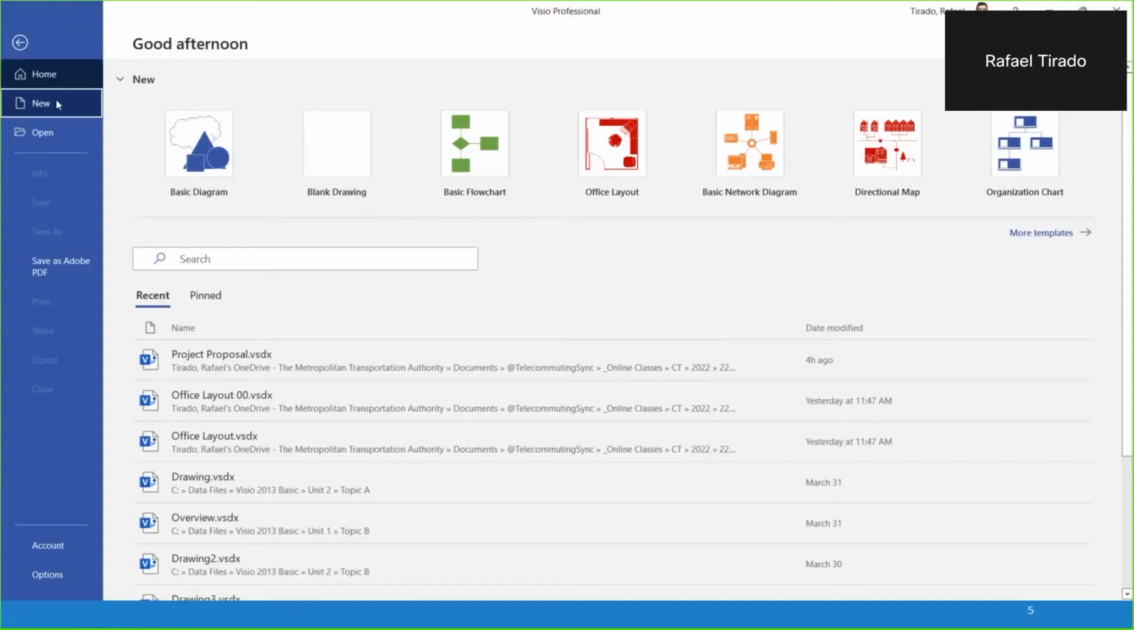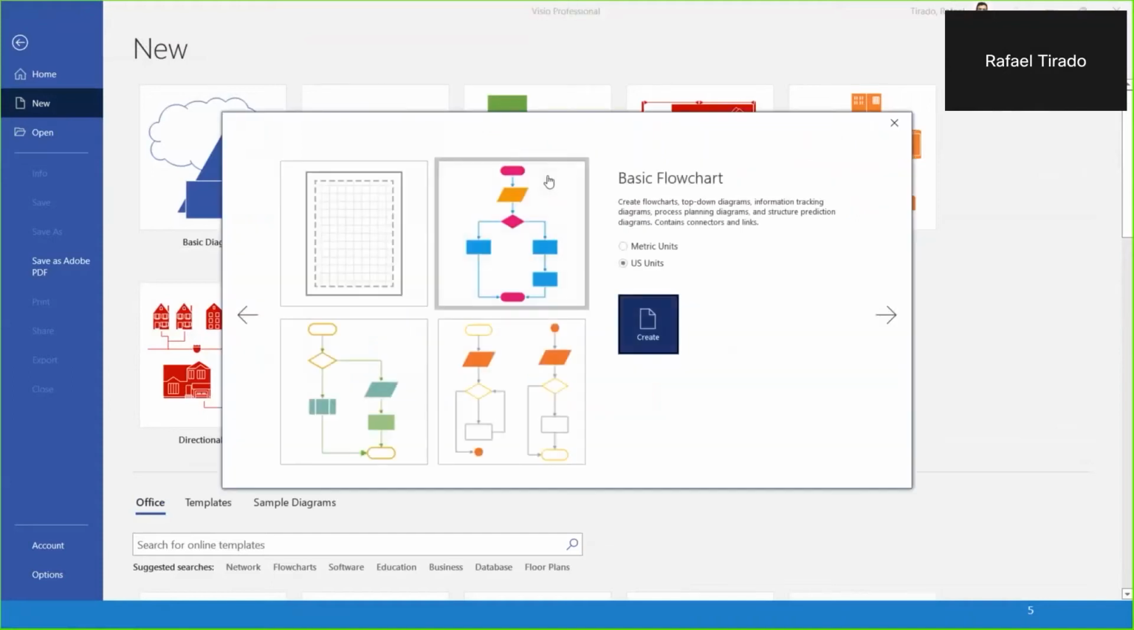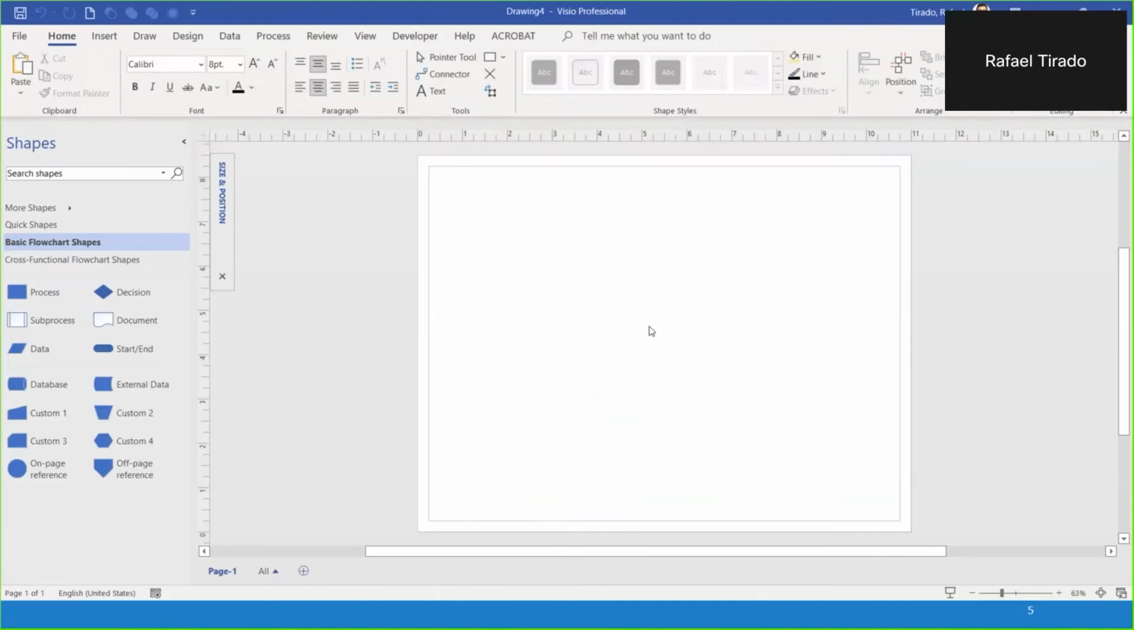So let me go back to new. And let me just pick the basic flowchart. The reason I'm using this one is because this is a type of document where you're going to be connecting your shapes. So when it comes to connecting your shapes, let's say you're working right here on a process, right? And the next shape that you're going to connect to it will be a decision maker, right? So you want these two shapes to be connected.